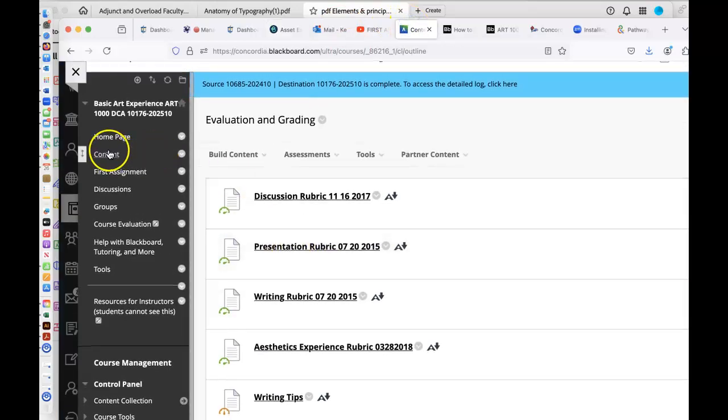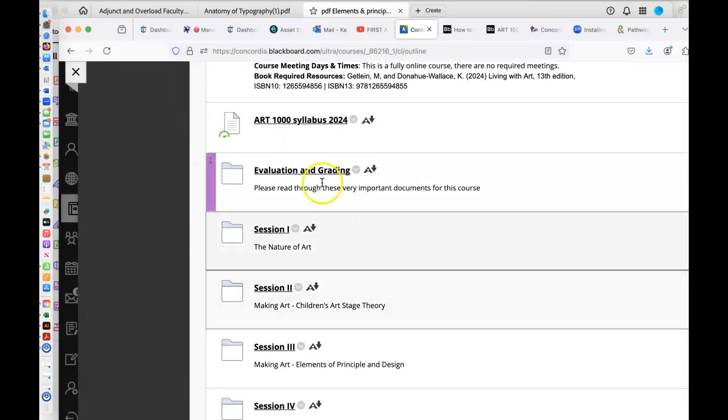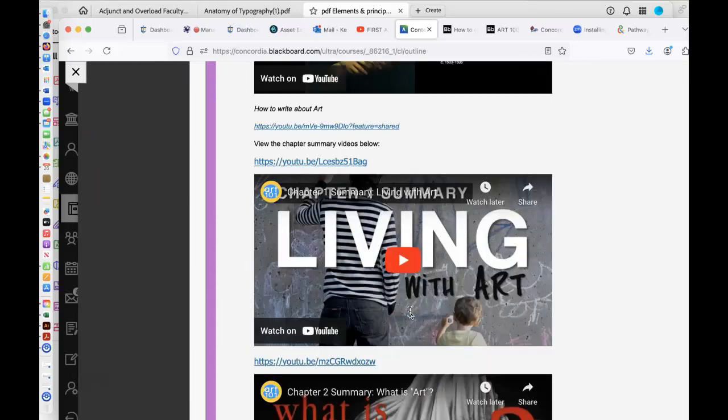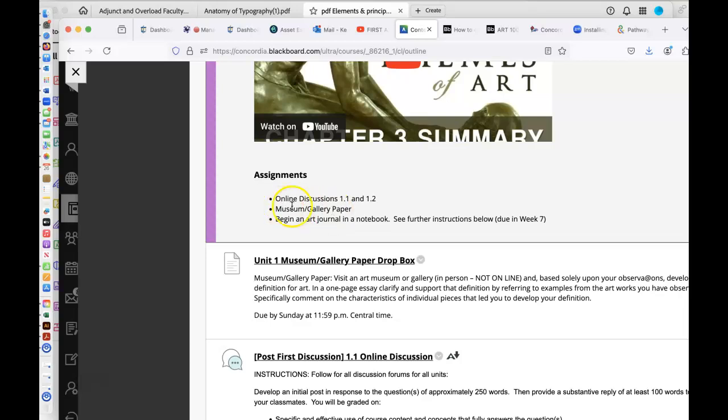So if we go back into our content area and we go back into that chapter 1, session 1, one of the things that you are requested to do is to write just a one-page gallery or museum paper. Now, if you don't have time to go to a gallery or go to the museum, you can use that Google Arts and Culture. I'm fine with that. And pick an artist and talk about what you found there.